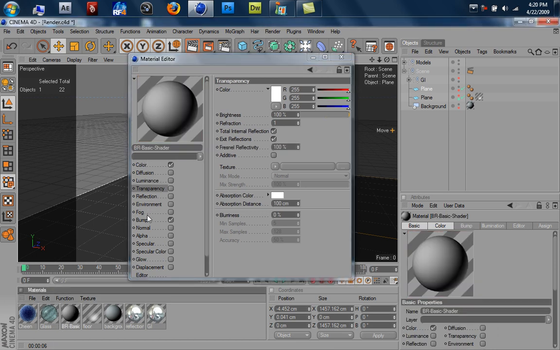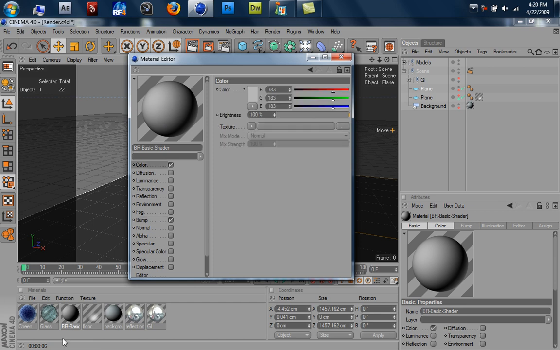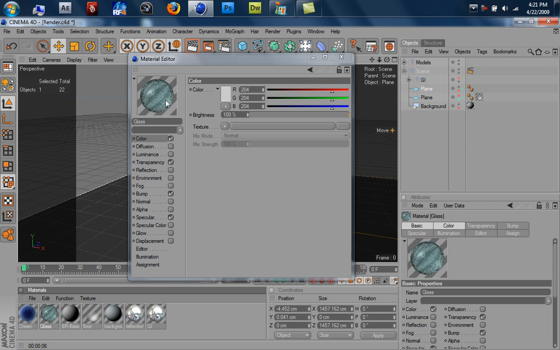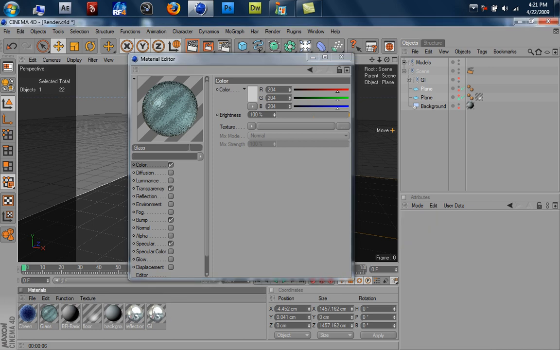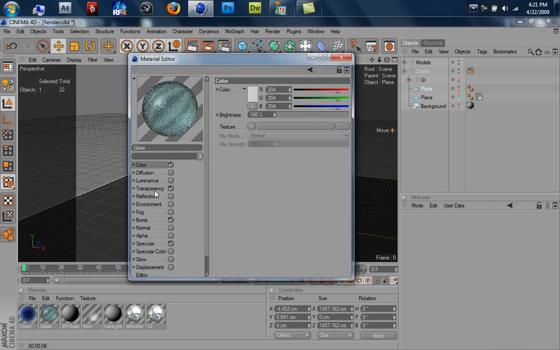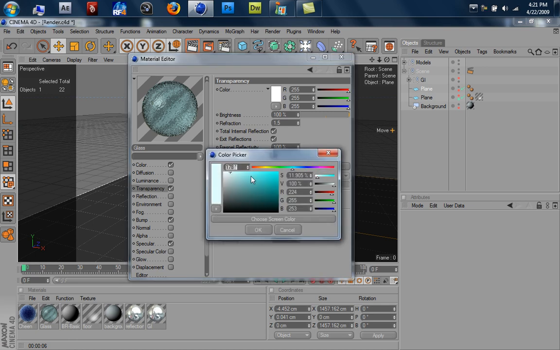This is a little shader I made. It's a dull shader with a slight bump mapping on it. You can't really see it, but it just breaks it up a little bit. And here is the glass I've made. This is a normal object, so if you double click, you can change the color, leave the color alone, and give transparency this ever so slight bluish green.